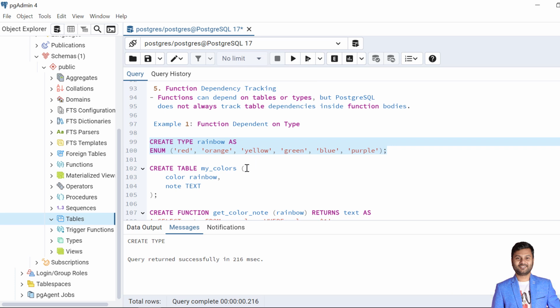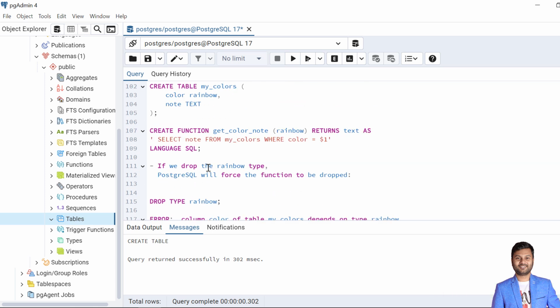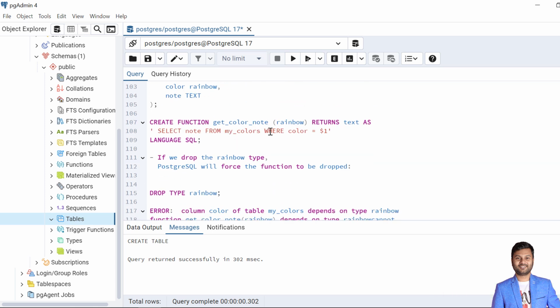The type is created. Now let's create a table that is dependent on this type called rainbow. So the table my colors is also created. Now we create a function called get color node, where the parameter is the rainbow type and it returns a text value. So let's create the function. The function is created.